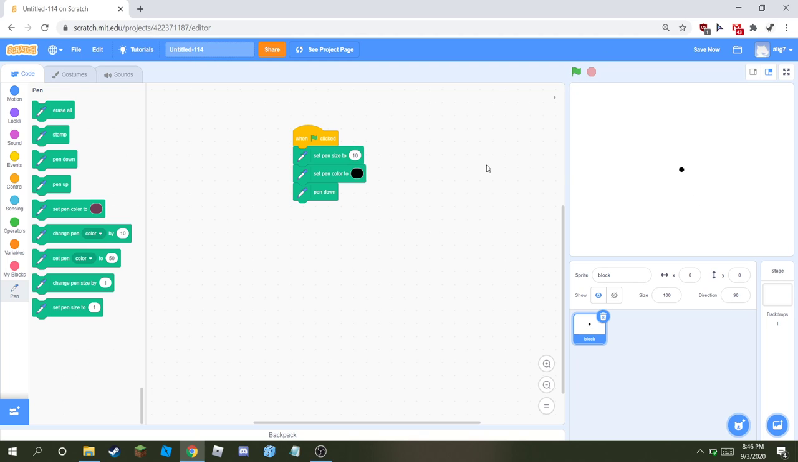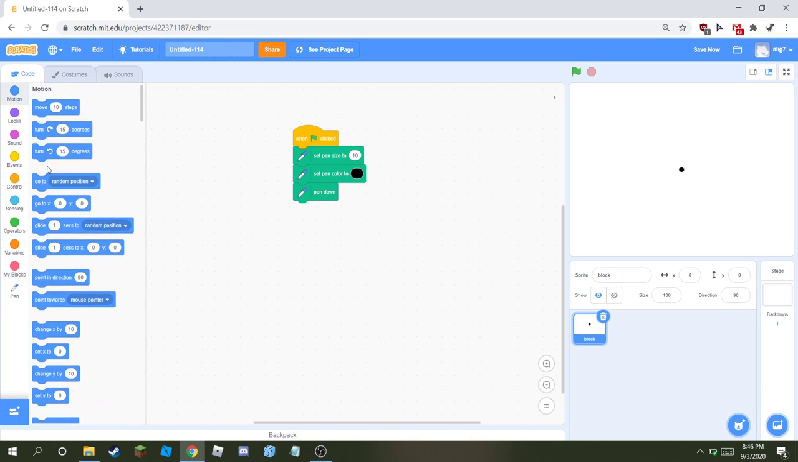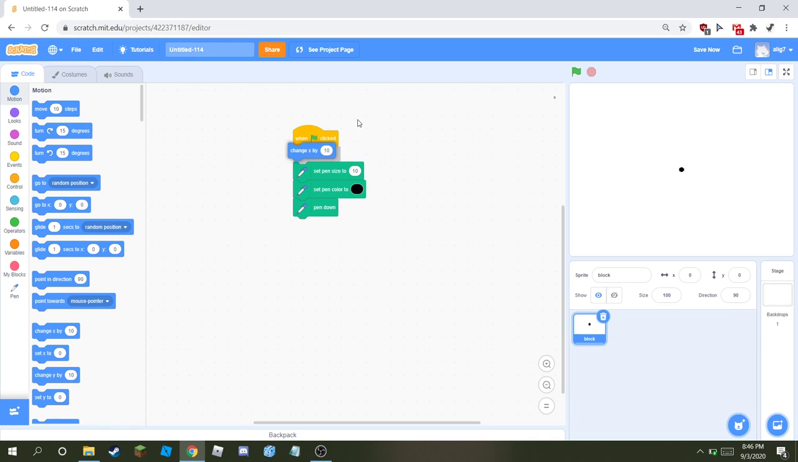So then you have a dot that just got painted. What you really want is change X by, and that's when you figure out how big it is. I would say like 70. Actually, no, 50 I want. Then duplicate that. Wait, no, you don't duplicate. Change Y by 50. And then changing X by 50 and Y by 50.